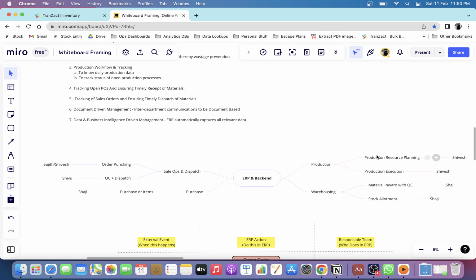Now once it is done, there is a workflow based production process, where the production starts, and by the time it completes, the raw materials get converted into finished goods. So that is the production execution part.